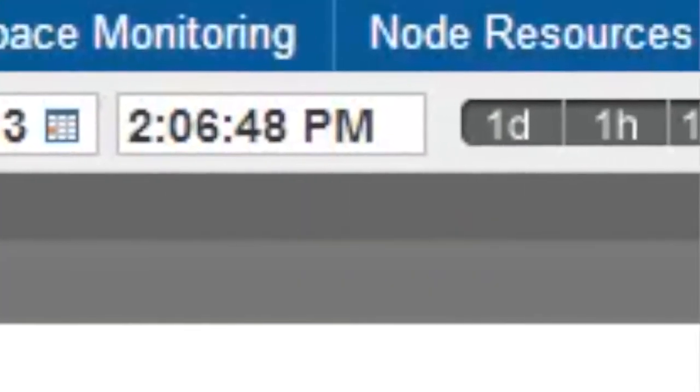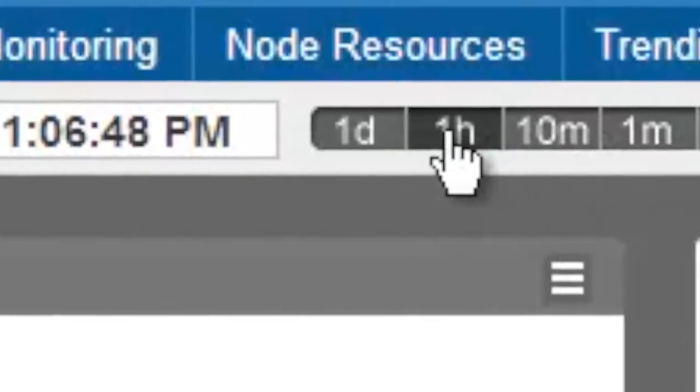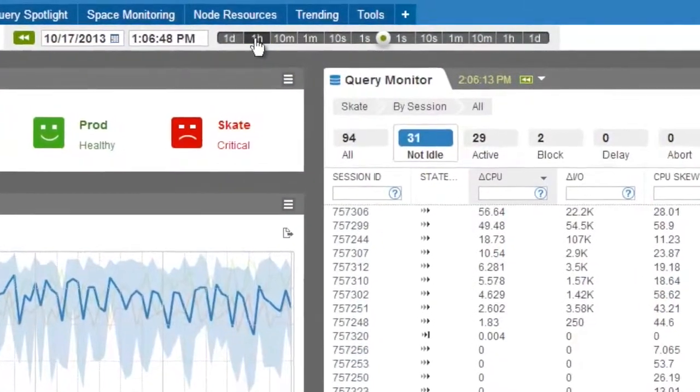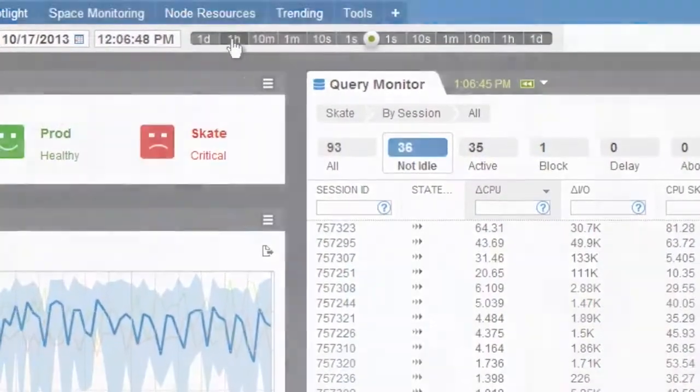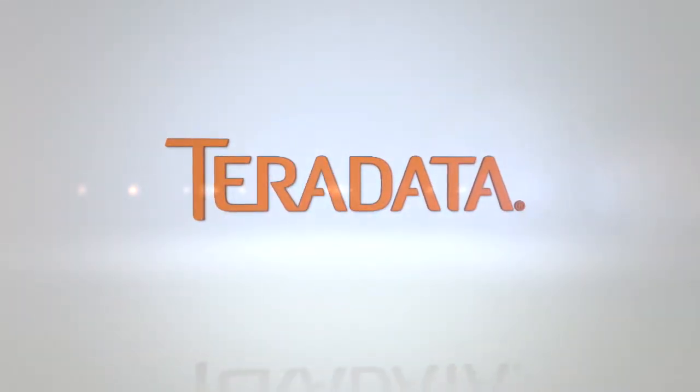With Rewind, you can just enter in a time or use the Rewind bar and go back to that specific moment, and you would be looking at Viewpoint as it existed at that actual time. So you can step through it in second or minute increments and see what was the underlying problem and really get to the root of your problem really quickly.